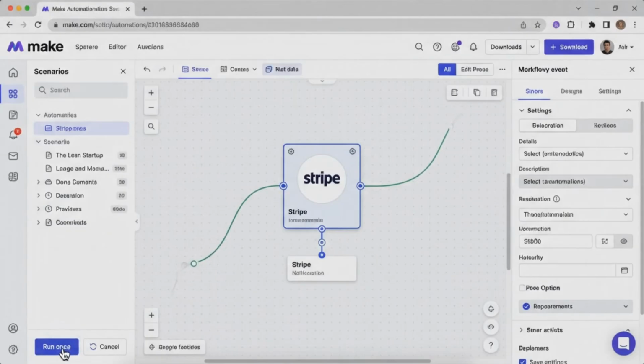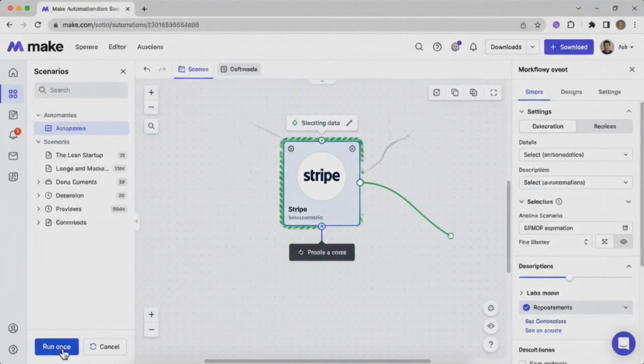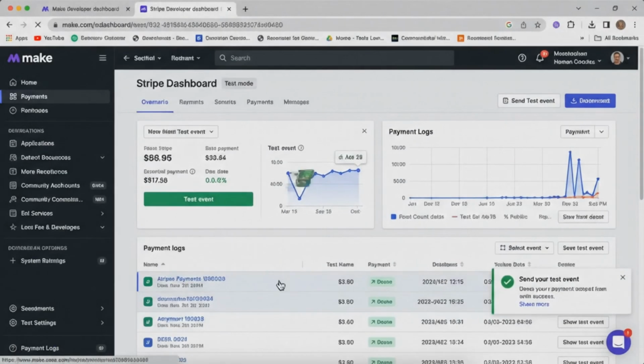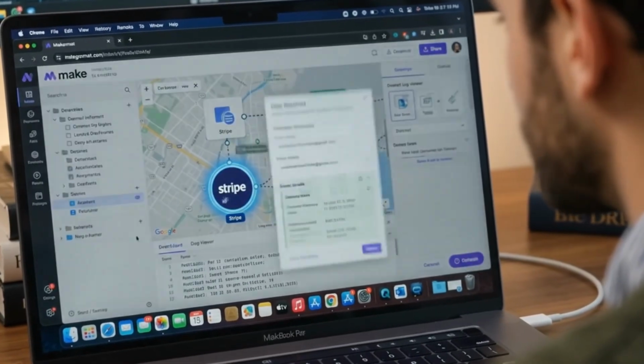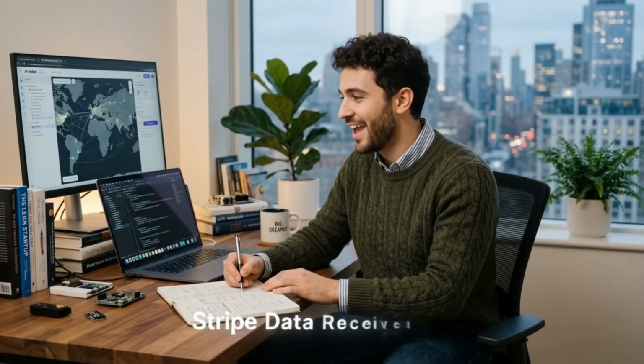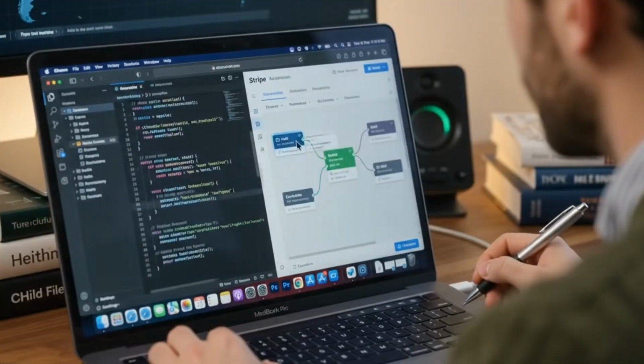Now comes the important part. We're going to test the connection before building the rest of the workflow. Click Run once, then trigger the corresponding test event in Stripe. If everything is configured correctly, Make should receive the Stripe data, and you'll see the information appear directly inside the Make scenario. Customer information, event details, and the relevant Stripe data. We've just completed the first major step. Stripe can now talk to Make.com.